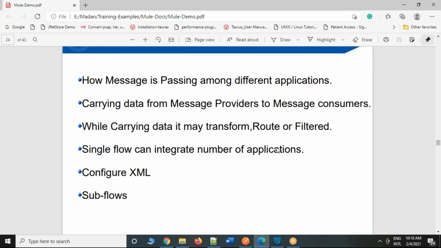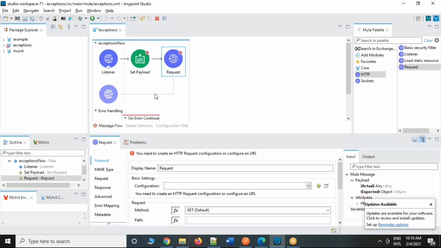So this is how message passing works, with a request between different applications, a message provider and a consumer. We can do routing, filtering, and transformation with the integration tool. A single flow, for example, can integrate n number of applications, like what we discussed. There is no restriction and no limit. N number of applications can be integrated.